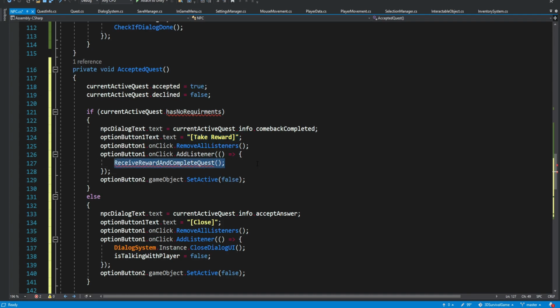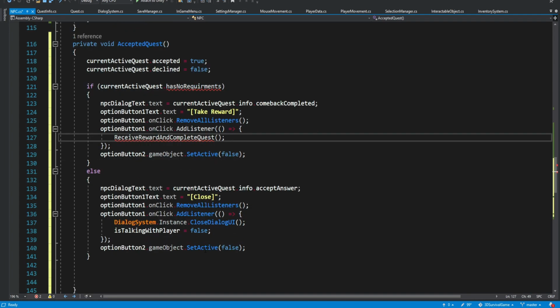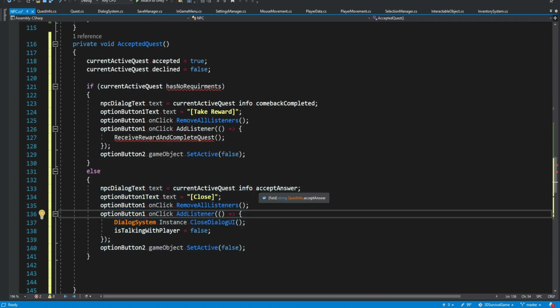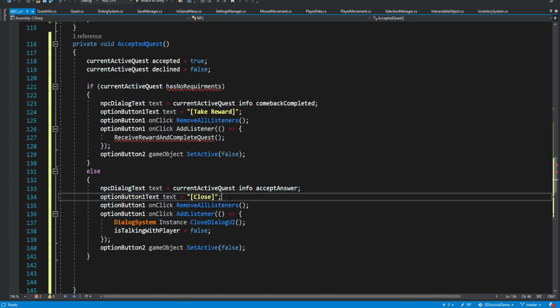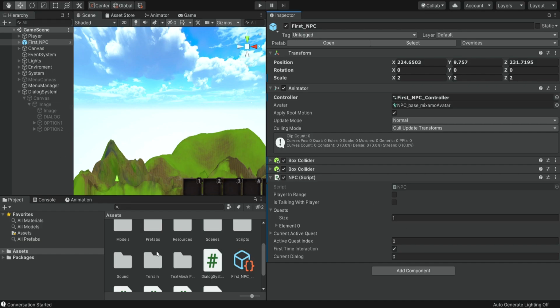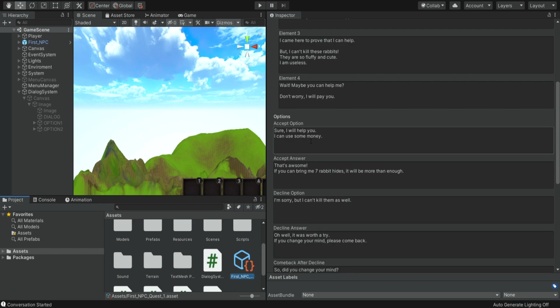reward and complete quest. But if it has requirements, then we want to set this accept answer on the text, and we're going to close the entire dialog, and then we're going to also close the entire UI. So we're simply setting this accept answer, which is this accept answer.